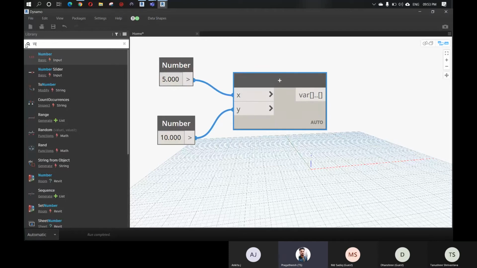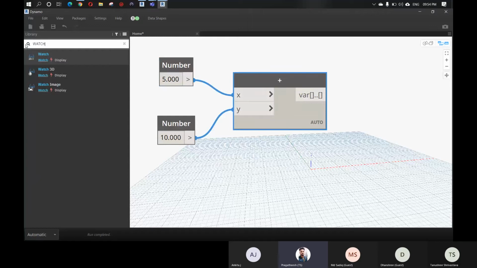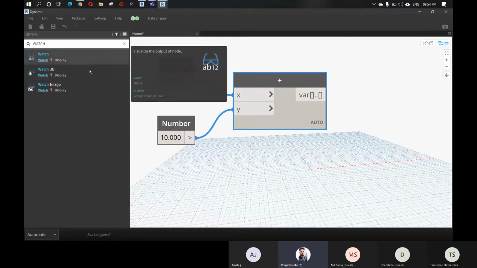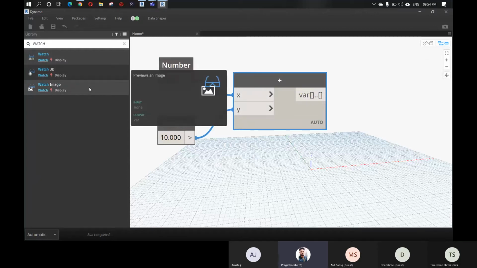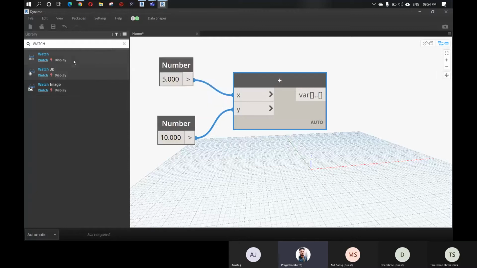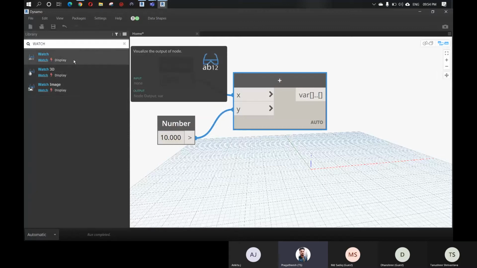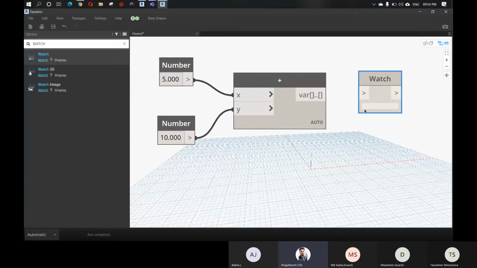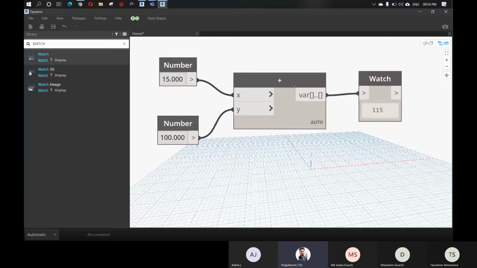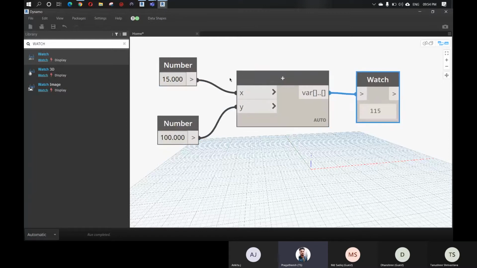To see the output, there is a node called watch. Just search watch and you can see there are three options: watch, watch 3D and watch image. We are not going to display any image or 3D, so we are going to use the output of the watch node. Click this, connect this to this, and you can see it says the output is 15. If you change the x value, the watch value changes. If you change the y value, the watch value changes. So this is a simple node to perform a simple mathematical function.